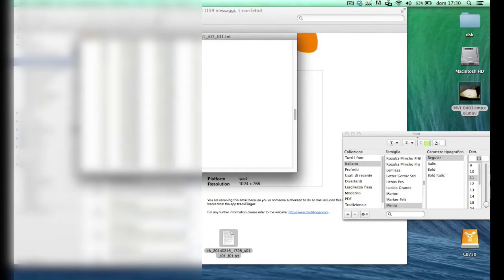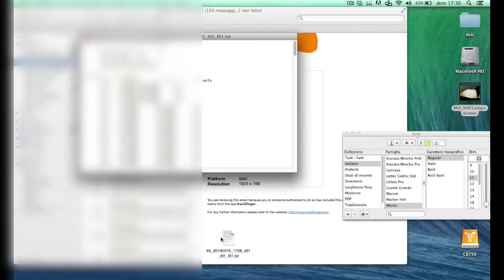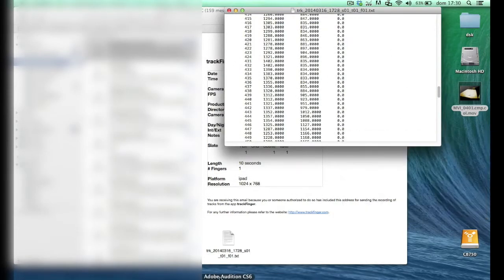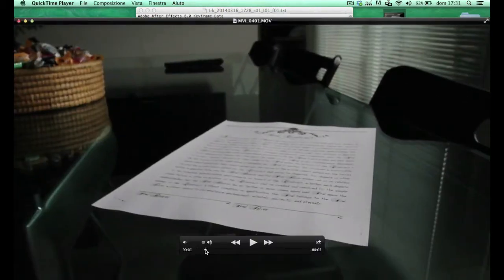As you can see, I got a new email from trackFinger, with this new design that makes us see all the information with a more elegant graphic. We also have the file of coordinates, which as you can see goes beyond the standard resolution of the iPad 2, so more than 1024x768. At this point, launch After Effects. In the meantime, I'll show you the file from which we started, the file with the video footage.